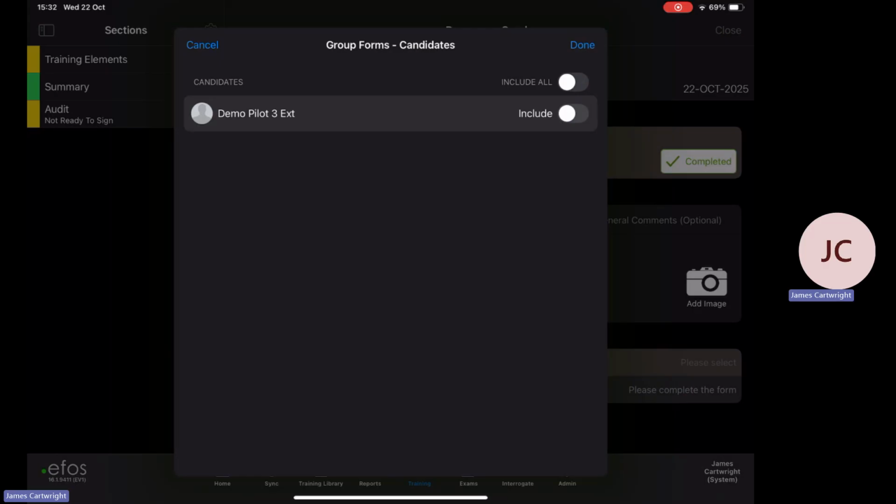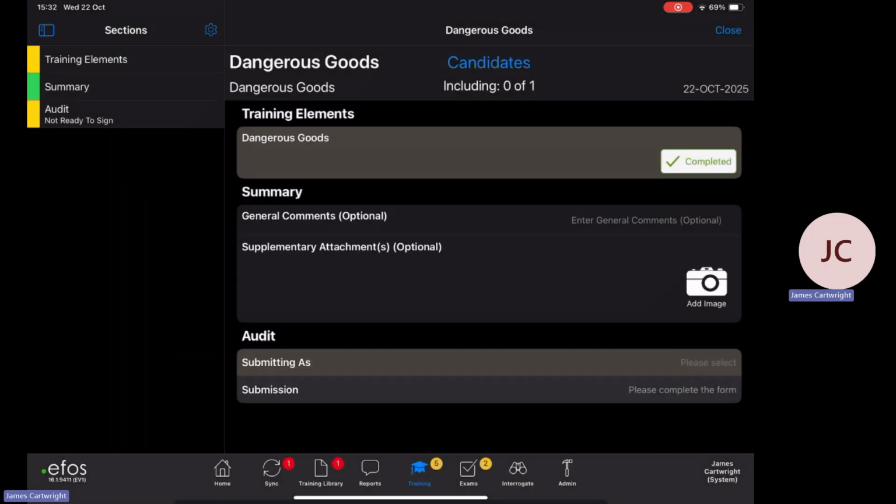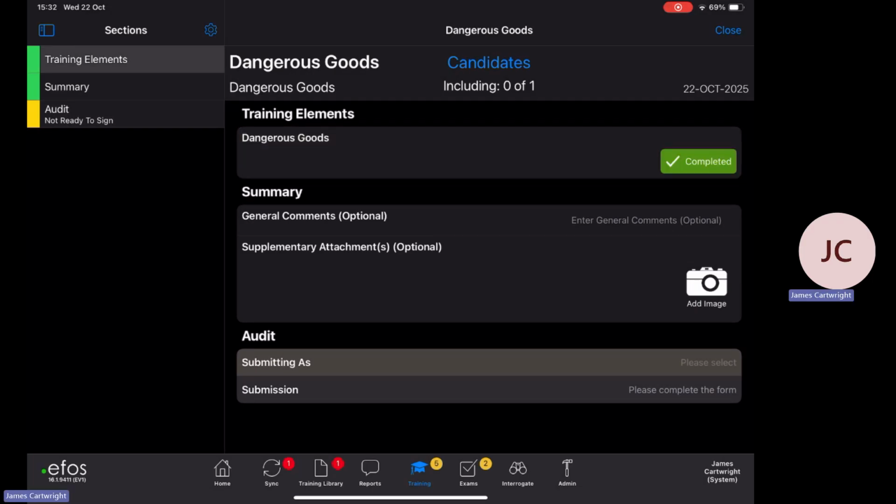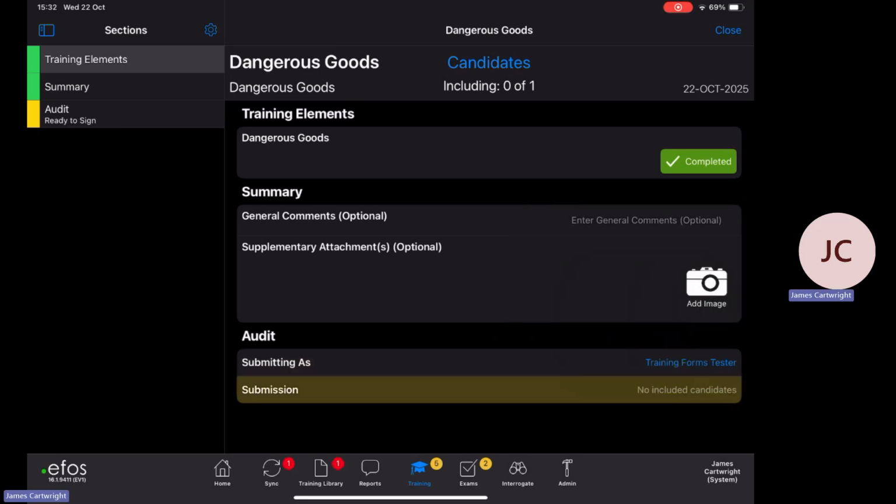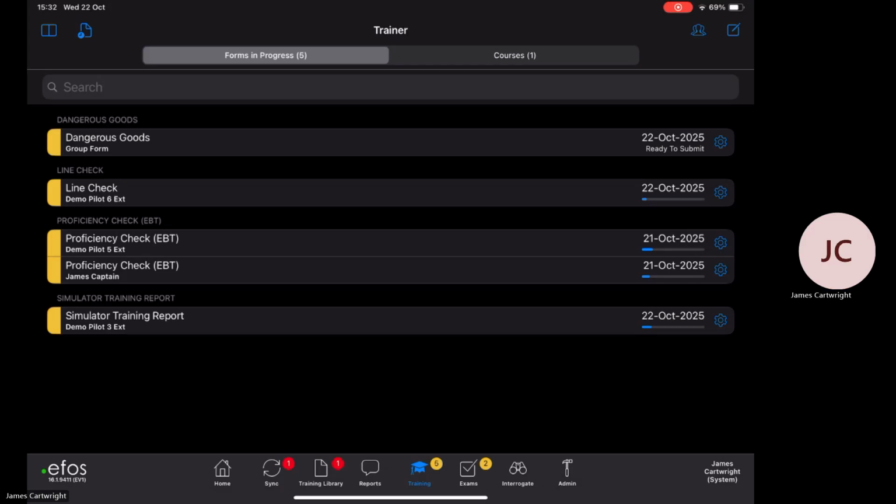As you see here, we've selected one of those forms. Let's just cancel and do that again. We've selected dangerous goods. It's automatically opened the form and produced the candidates who should be in that training session, which means all we need to do is mark it as complete or incomplete. We then add any comments that we need and select that we're submitting it as ourselves. Close, that's ultimately submitted at that point.